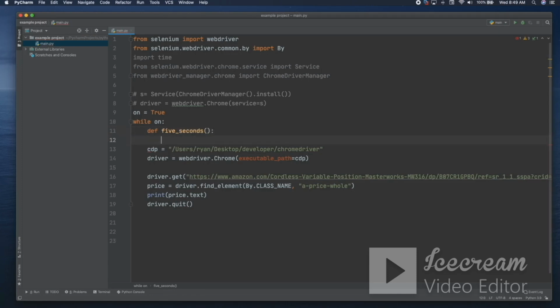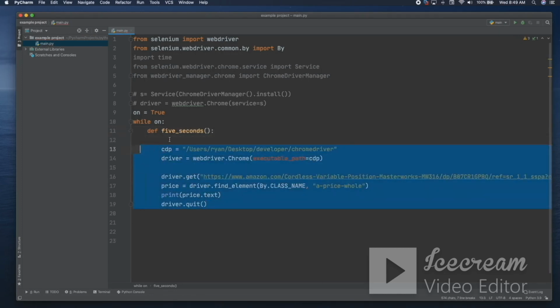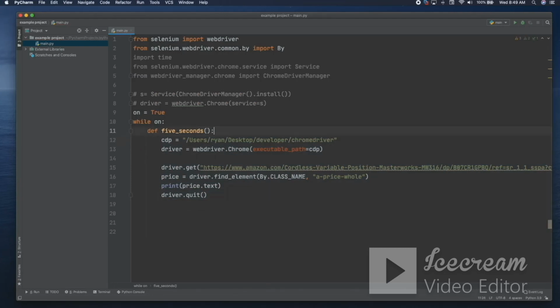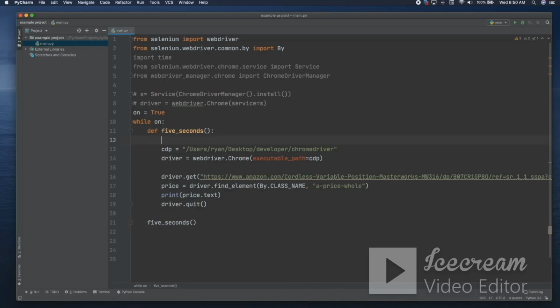And then we will need all of this to be inside of our function. And now we need to call the function like this, and we will say 5 seconds, and then we are going to take this and we need this to sleep. So we'll say time.sleep, and you will need to import time up here if you have not already. And we're going to say sleep for 5 seconds.